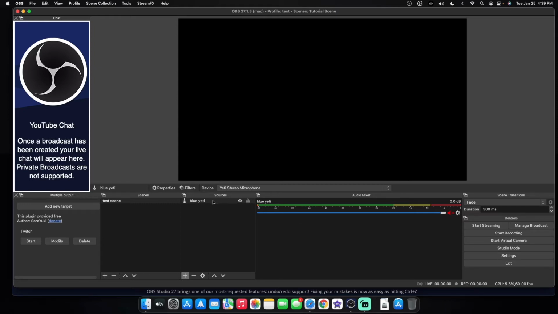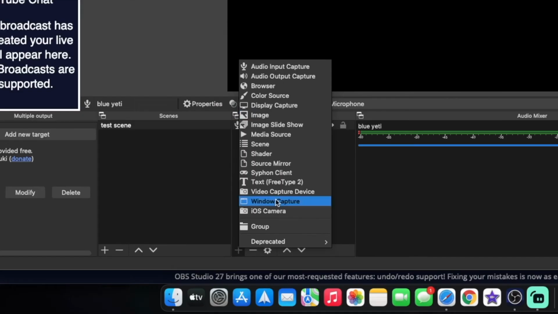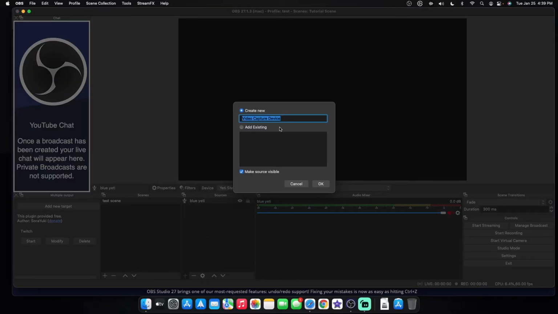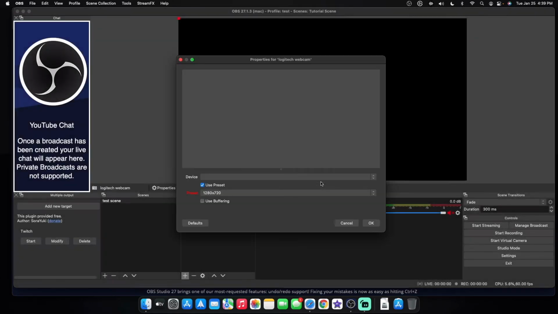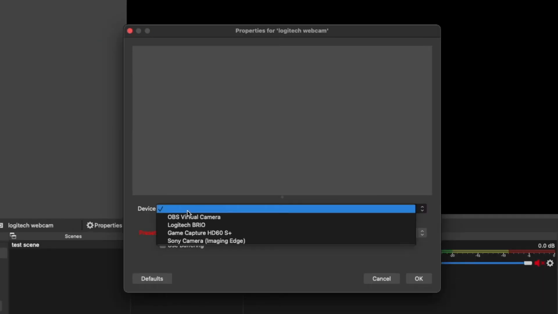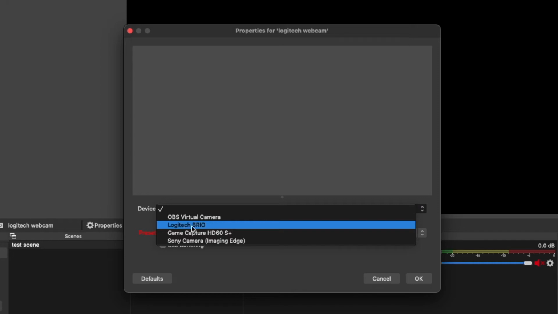Now you want to add your webcam. So you go to plus and sources again. This time you go to video capture device. And now I want to connect my Logitech. So I'll just put Logitech webcam. Click OK. And now what device do I want to use? And there it is, my Logitech Brio.